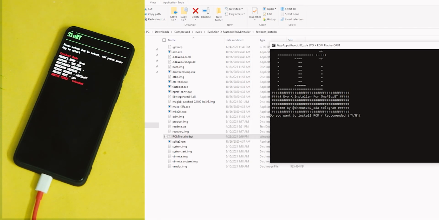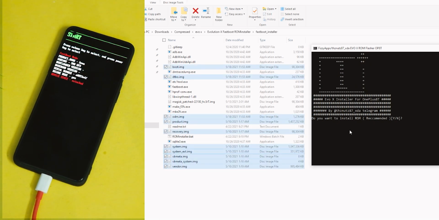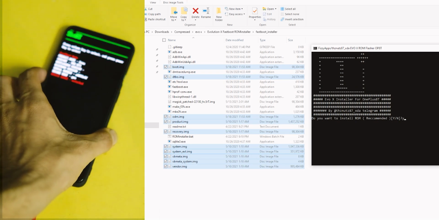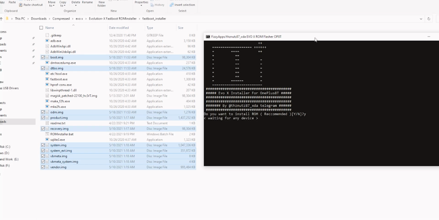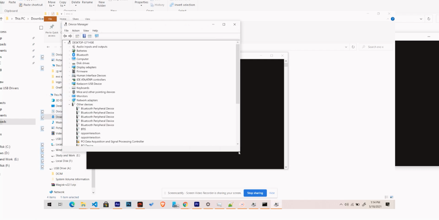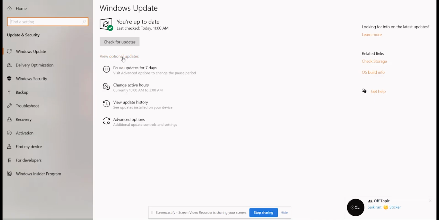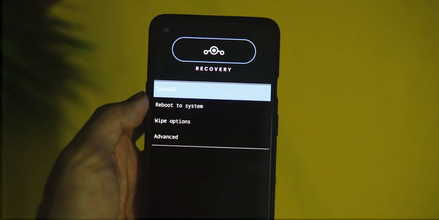And if your device is showing up, then go to the fastboot installer folder and double click on this rominstaller.bat file. And this will start installing the ROM. As simple as that. And if not, well, check the status of your device in the device manager. And if you see some errors, well, update the drivers by going to view optional update in the Windows Update Center. Now after a few minutes, it will get completed.